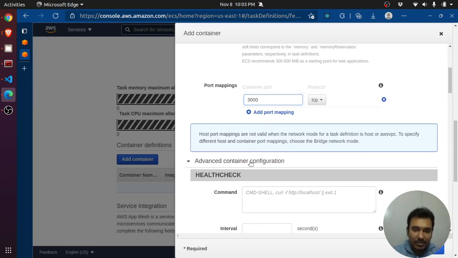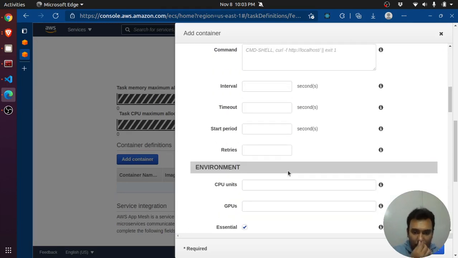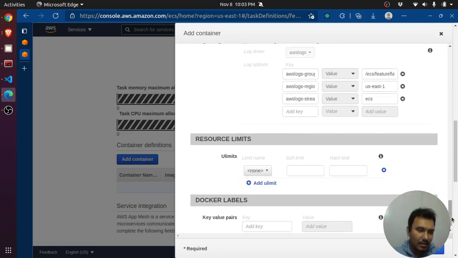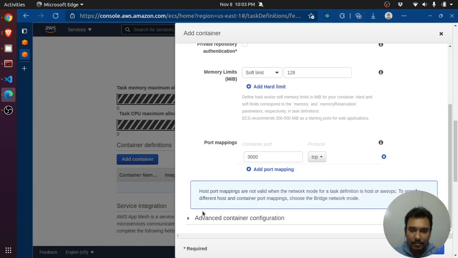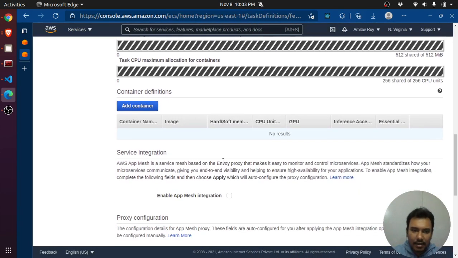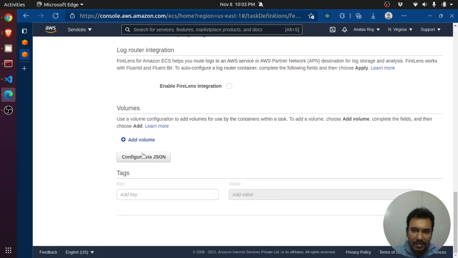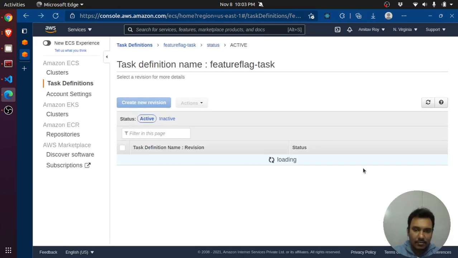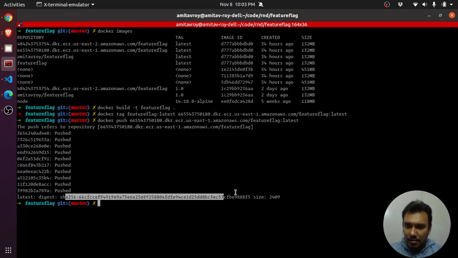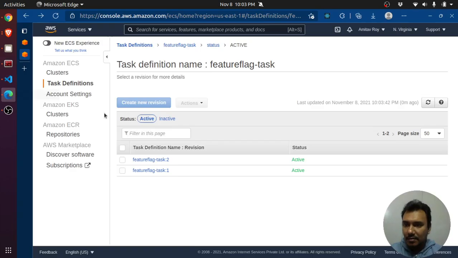I'm not doing any advanced container configuration, but just keep a note that if you want to have volumes and stuff in here, you can do that. Obviously I'm myself not that advanced, so I've just created the basic stuff. And that's how you add a container. Once you add the container, the rest of everything can be kept as is. I'm clicking on cancel right now because I know this definition will work. So we have our image on ECR, we have our task definition on ECS.